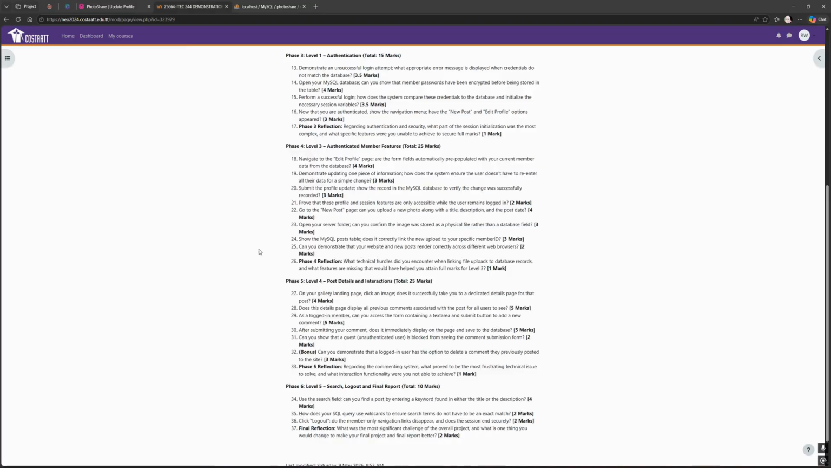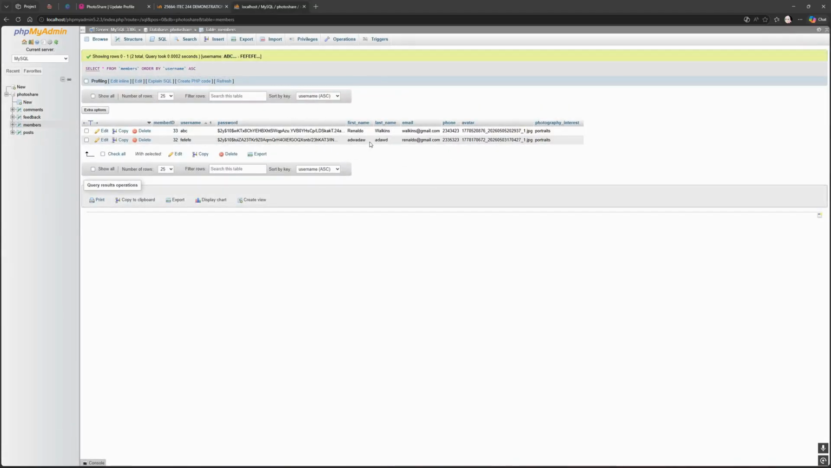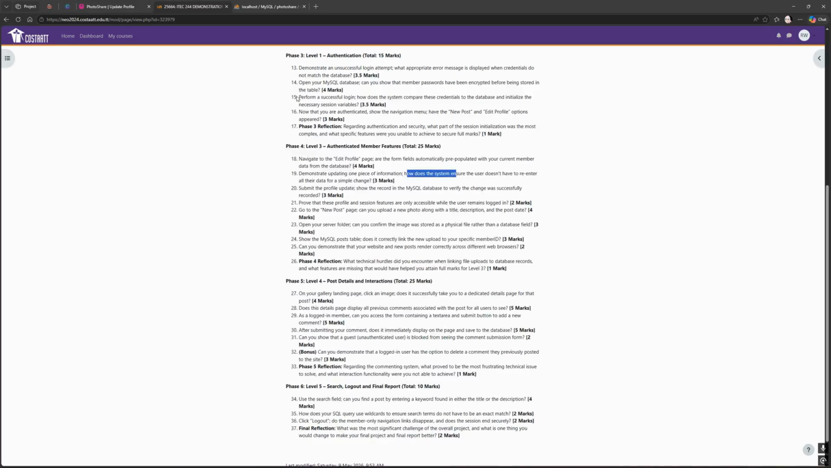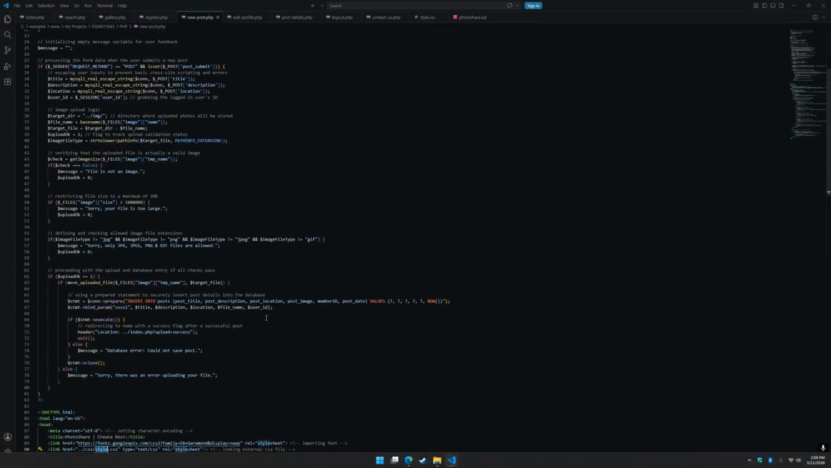How does the system ensure that the user doesn't have to re-enter? So yeah, it uses the session ID for this user, and once it uses that, it gets all the information for this user from the database. And once I click submit, the same data is resubmitted and echoed back into the database, and it will show up on the forms here. So yeah, let's show you how that works.